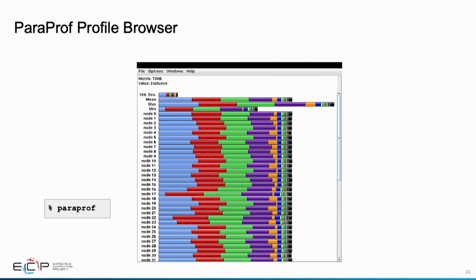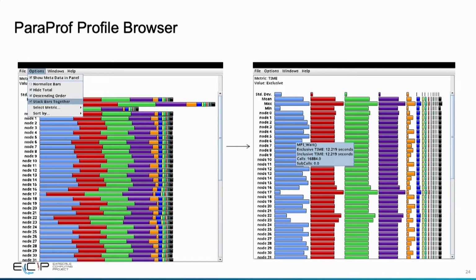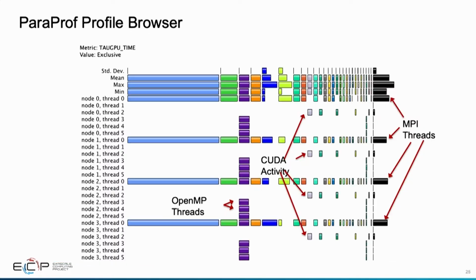This is our GUI tool, and you can see over here all the MPI ranks on the left side and the total time in different functions, color-coded functions. I can just stack the bars separately, and then each function has its own space, and you can see how much time was taken in each of those. And you can then look at different threads and see there's CUDA functions here in these threads, there's some OpenMP threads, and so on.